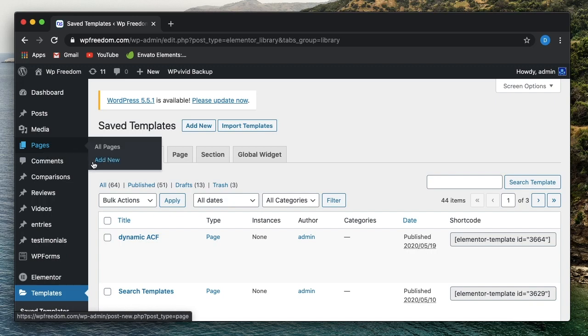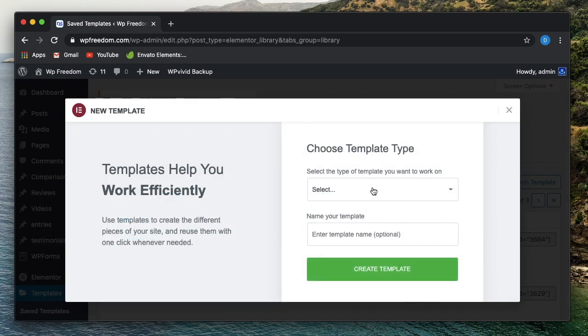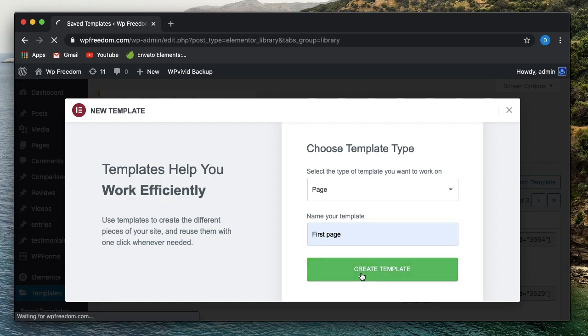If you want, you can create a page here and click on Edit with Elementor. Even that's the same. But let's say we're just going to use this page everywhere across repeatedly. So I'll just click on Add New. I'll click on Page and I'll just call it First Page. I'll just click on Create Template.